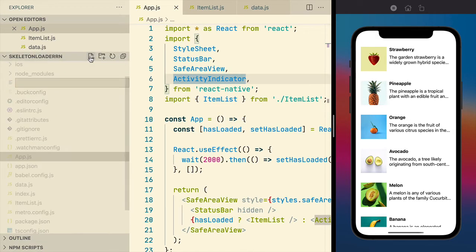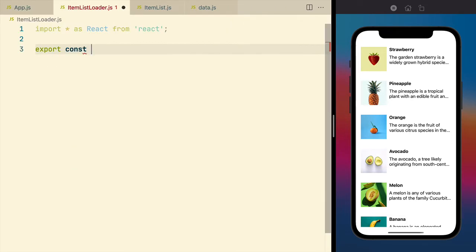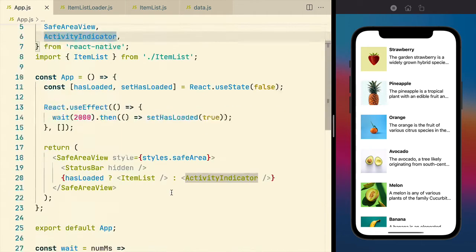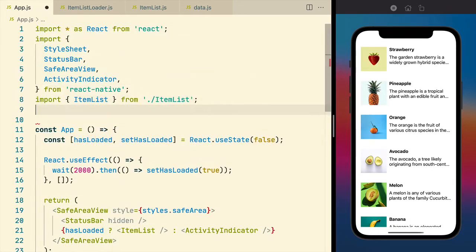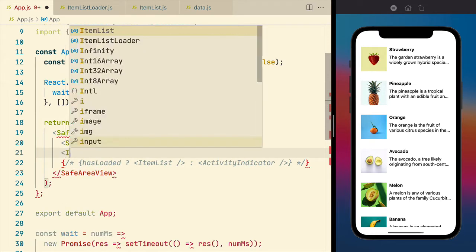Now let's create a new file and call it item list loader. Import React from React, export const item list loader, and let's just return a view for now. We also need to import view from React Native. Now, as we're building this, let's go to our app.js and import item list loader, and let's comment out this bit and just render the item list loader.